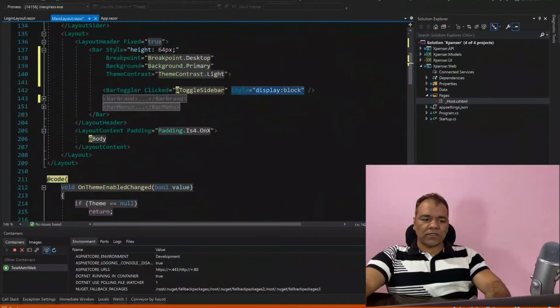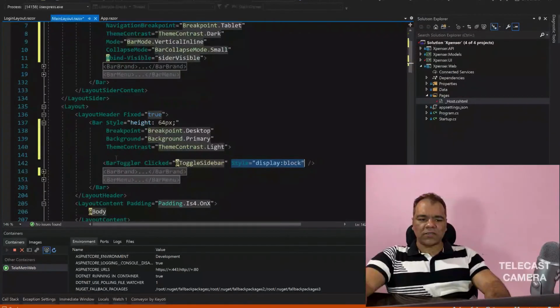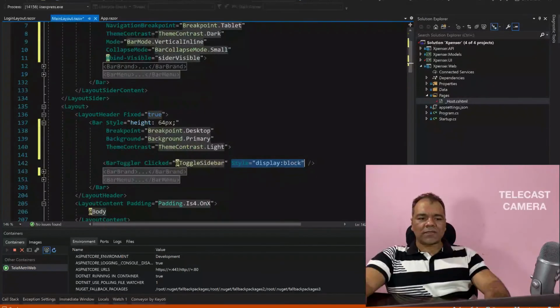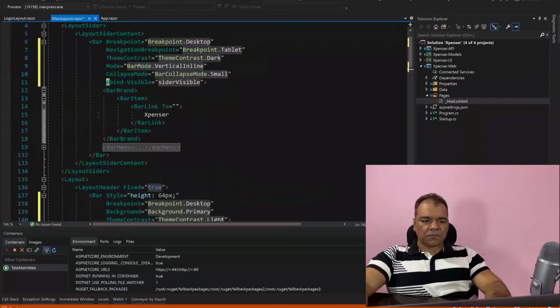So when we see through the code, we have this bar. I have kept this. This is coming in the layout header part, and this is the left menu part. In both places we are using the same bar control, but here the bar has mode vertical inline. Here we haven't given any mode. That's why it is coming horizontally. And as you can see here, we have this bar brand. Bar brand has bar item, bar link to, and here we can put the icon.